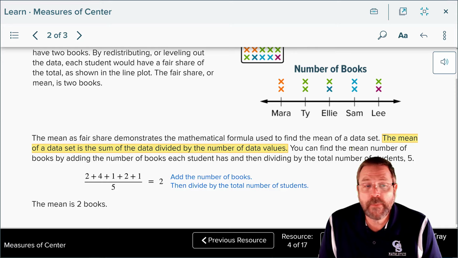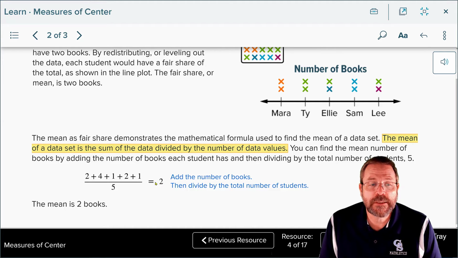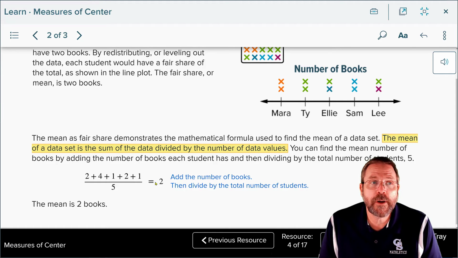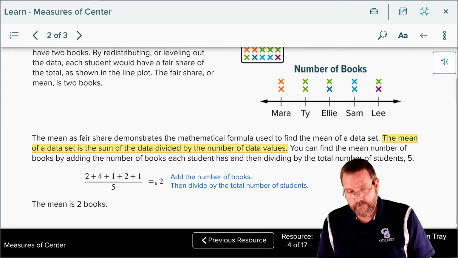You can find the mean number of the books by adding the number of books in each set and then dividing that total by the number of people reading, which was 5. So we had 2 plus 4 plus 1 plus 2 plus 1, which ended up giving us a total of 10. 10 divided by 5 was 2, which means the mean or the fair share of number of books for everybody is going to be 2 books.